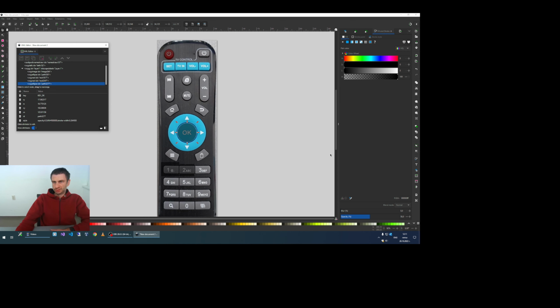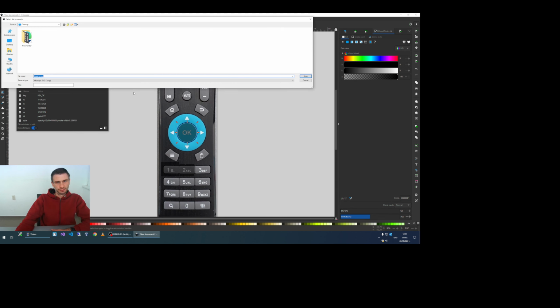So now that we are ready with some of the buttons, not all, just an example here, we can save the document as an SVG. We'll name it new_remote_1.